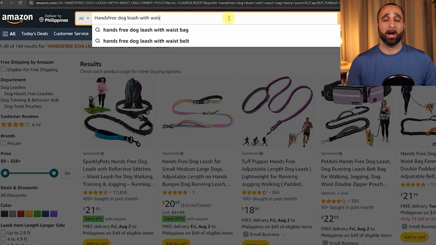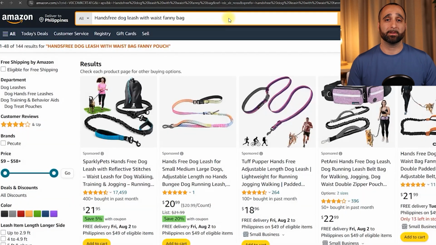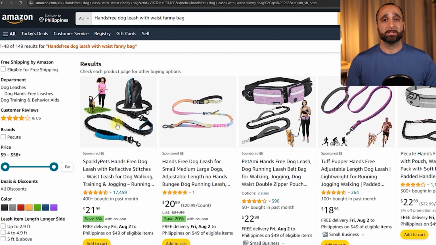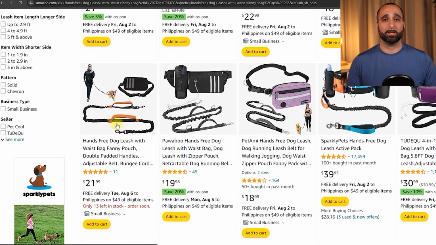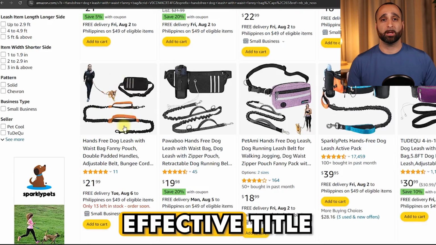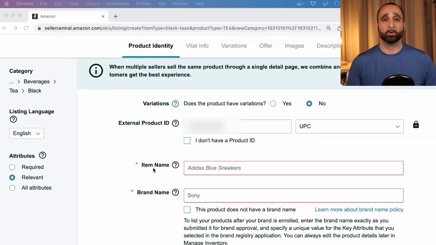Amazon then displays products at the top of the search results that it believes are most relevant to that search. However, Amazon can only work with the information you provide. That's why crafting an effective title is really important. It's how you tell Amazon what your product is and which searches it should be associated with.